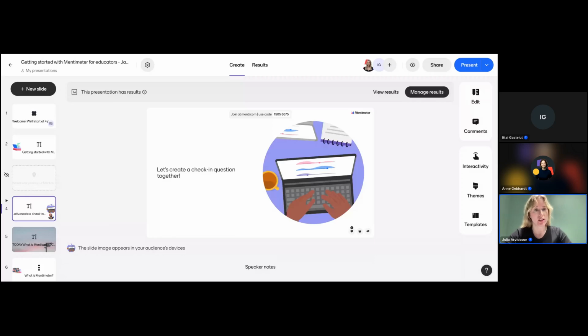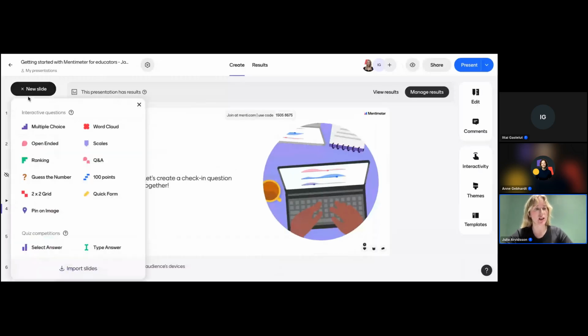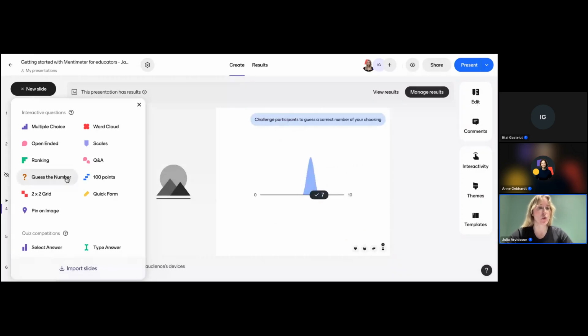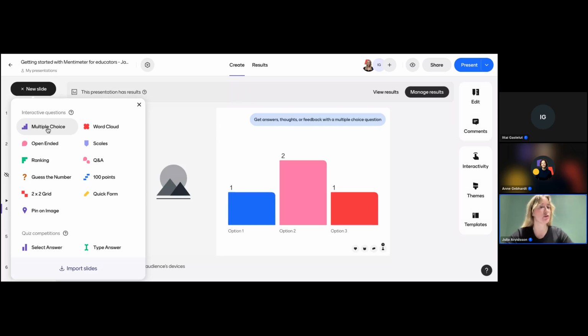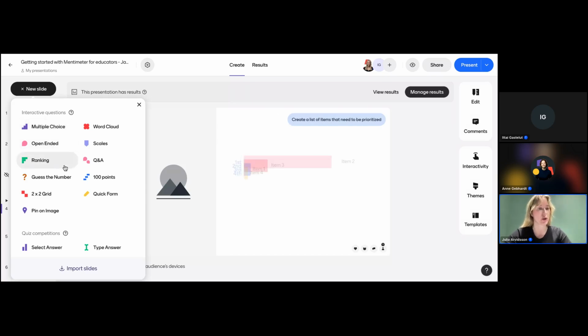But what I'm going to do is navigate up to the upper left side of my screen here, to this black button that says New Slide. When I press this one, this interactive questions bubble pops up, and I am able to choose whatever question type I want to use. First and foremost, we have the interactive questions here on top. So I have a few of these lined up for you today, such as the multiple choice and so forth.